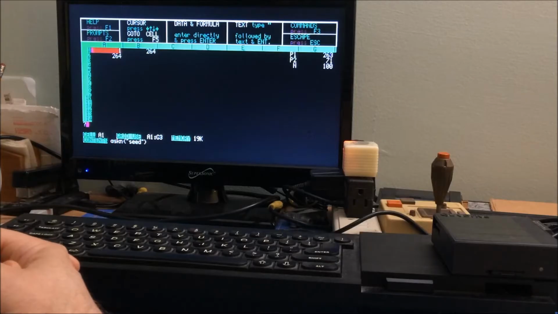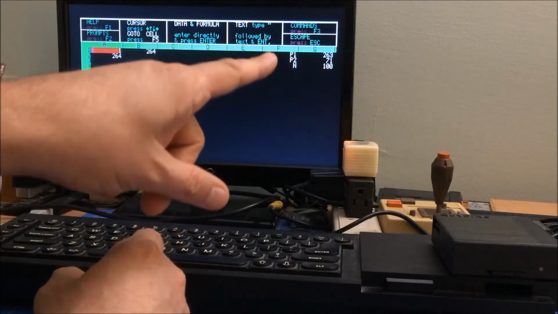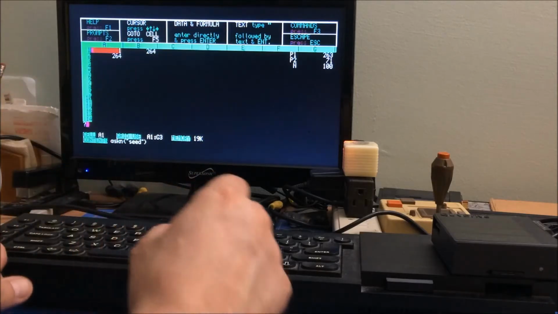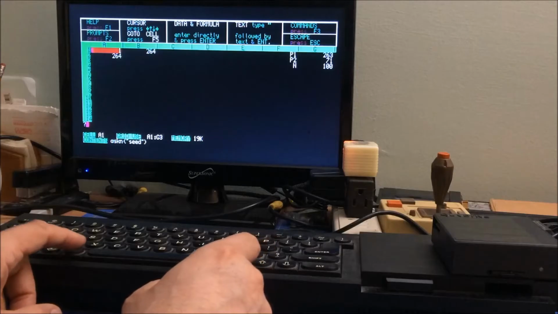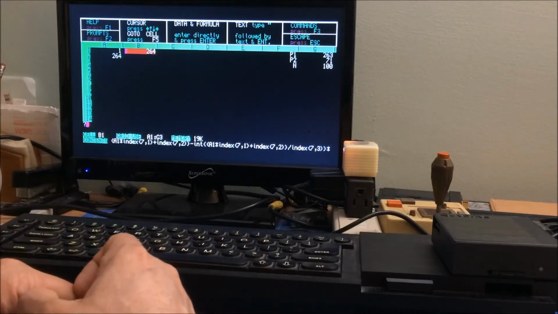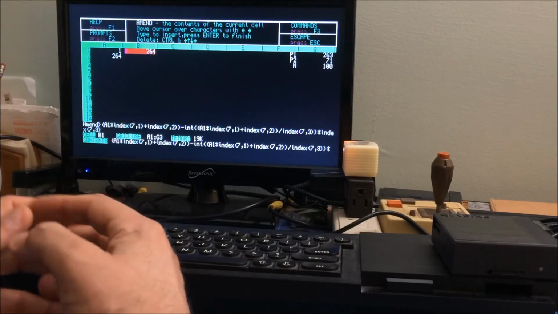So I've created a small little spreadsheet. I have constants on the right-hand side here. And then you can see this is an ask n seed. And then here I've got a formula. This is a pretty long formula. If I go F3 amend, you can see what it actually says.